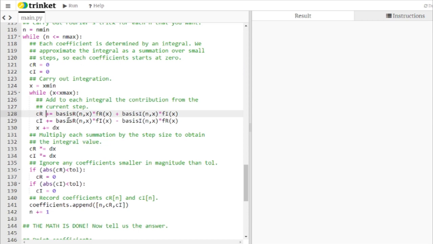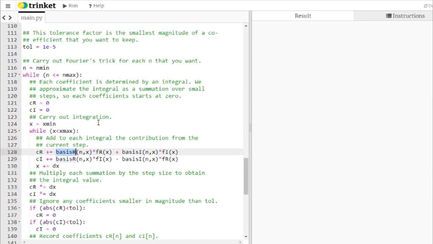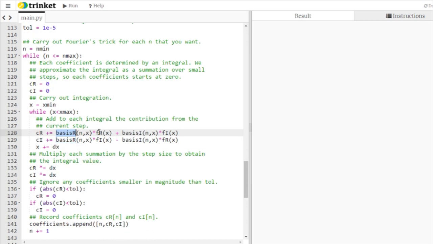So we take the basis function, that's the sine and cosine that we set earlier, and we multiply that by the real part of the function that we want the coefficients for. And then same thing over here, basis imaginary part, function imaginary part. Then to get the imaginary part of the coefficient, we need to take the crisscross of these. So I need to take the real part of the basis function times the imaginary part of the function you want, and then the imaginary part of the basis function times the real part of the function that you want.